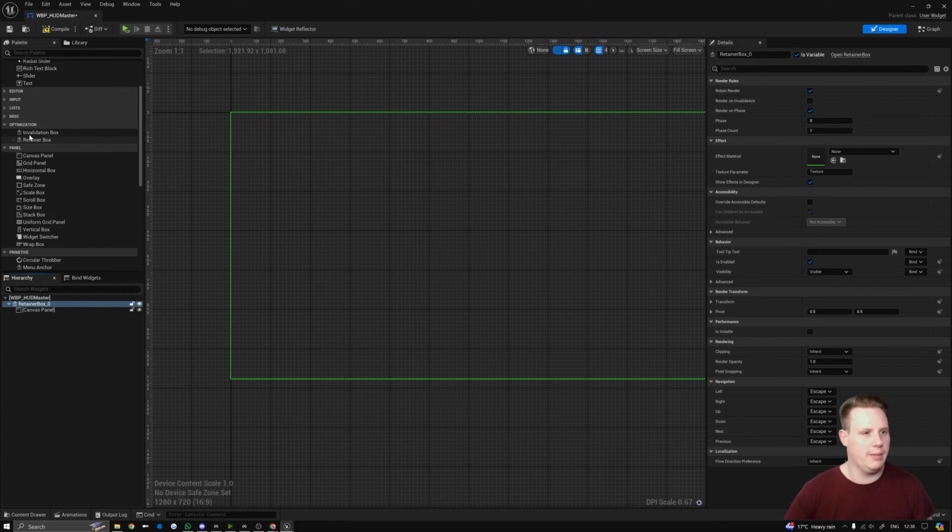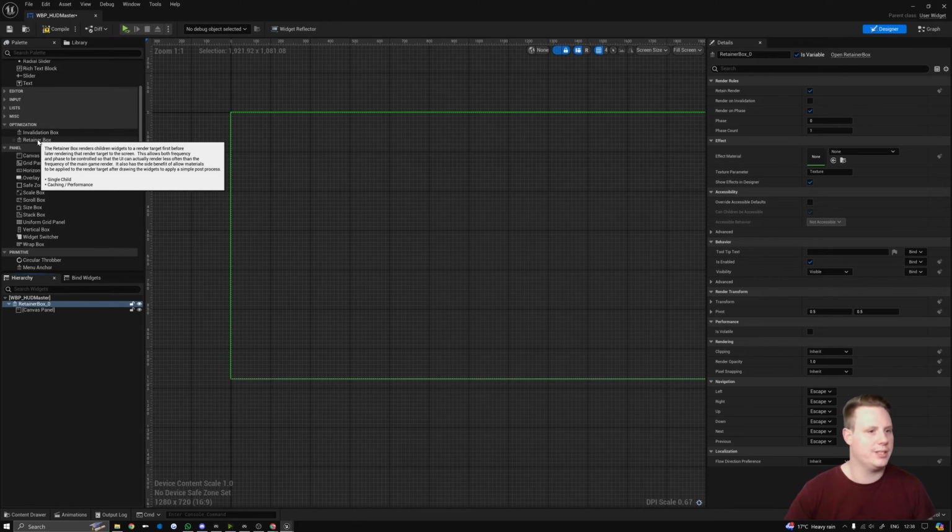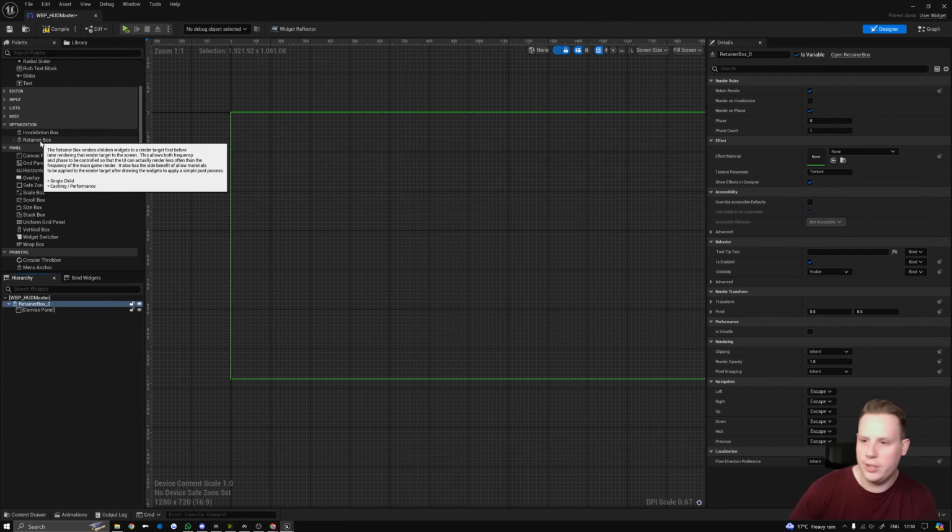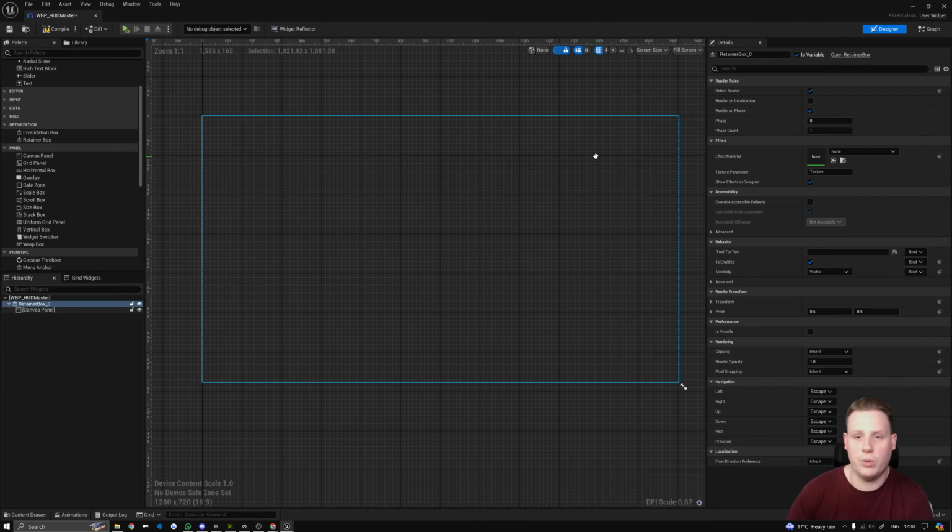If you hover over the retainer box inside of optimization, you'll see the retainer box renders children widgets to a render target first before later rendering that render target to the screen. This allows both frequency and phase to be controlled so that the UI can actually render less often than the frequency of the main game render. It also has the side benefit of allowing materials to be applied to the render target before drawing the widgets to apply a simple post-processing. So you can do quite a lot with this actually, and it's definitely worth checking out.